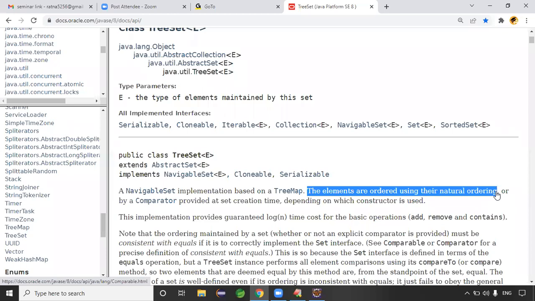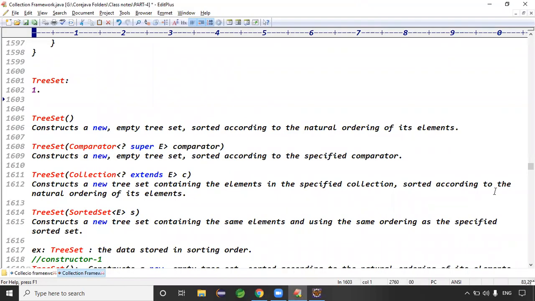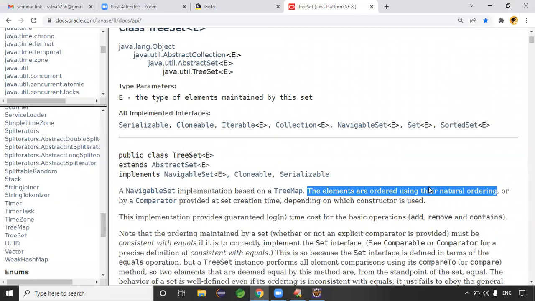Actually, the map contains keys and values here. That's why in a TreeMap the elements are ordered using the natural ordering of its keys, right? Yesterday's class. But here, the elements are ordered using their natural ordering. Our second constructor is the comparator constructor. Comparator constructor means our own sorting, ascending order, descending order, right?